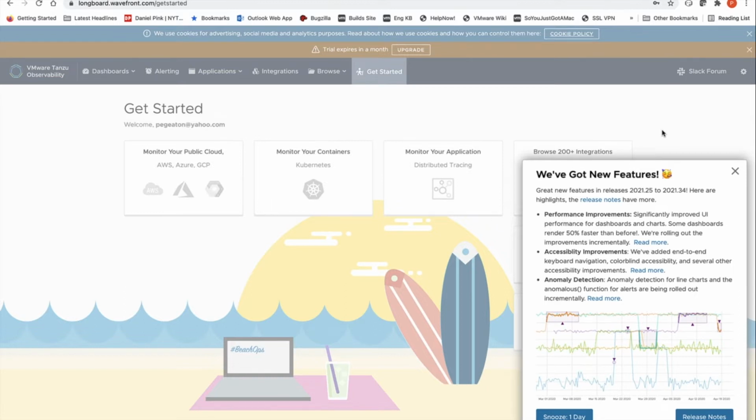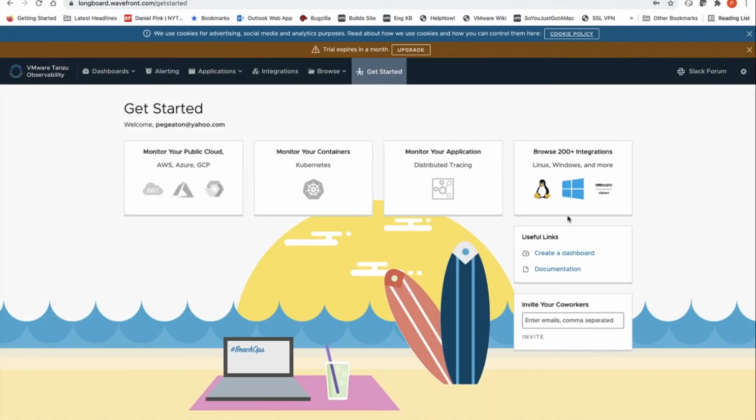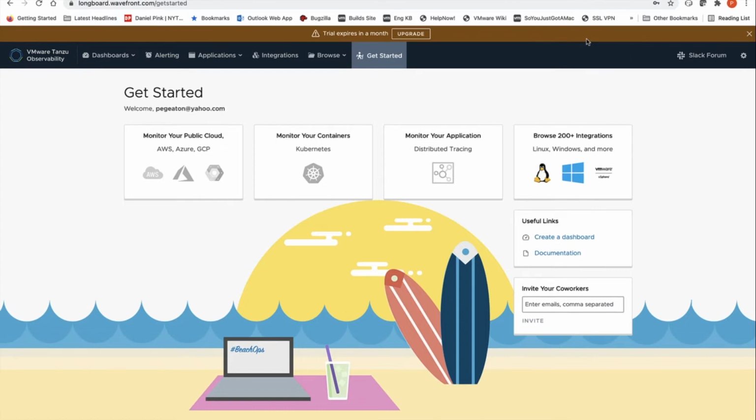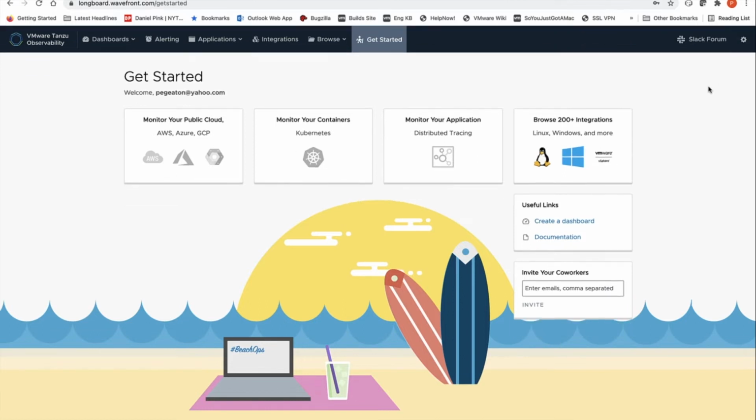Maybe at the landing page, let's take a look at some of the components of the web interface. Certainly there's a new features list here. We're going to come back to that later, perhaps. And you'll notice the cookies policy is kind of normal. You have a month. You can obviously continue to use this outside of the hands-on lab and the workshop today.